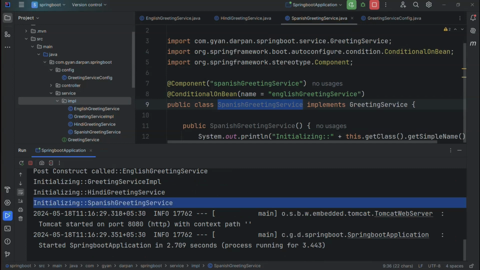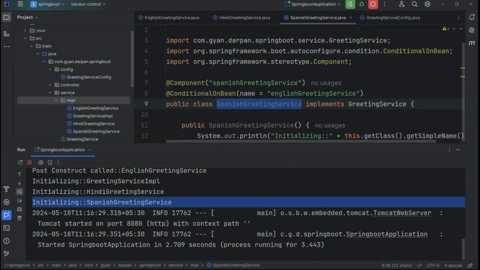As we see in the logs, the Spanish greeting service bean is created because the English greeting service bean is present in the Spring application context. This confirms that the @ConditionalOnBean annotation worked perfectly, ensuring that the Spanish greeting service bean is only created when its prerequisite bean, English greeting service, is available.